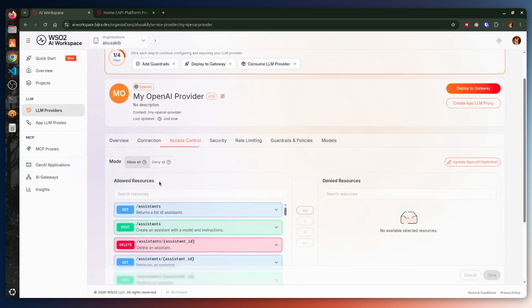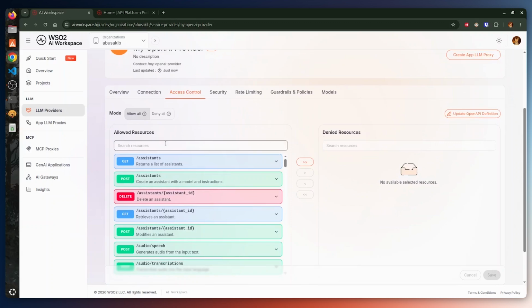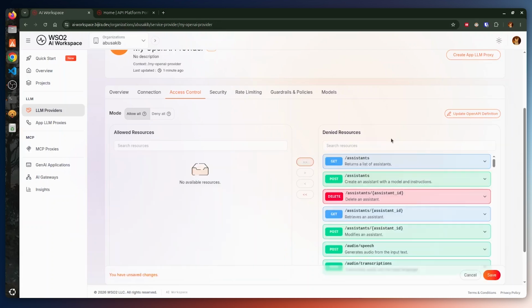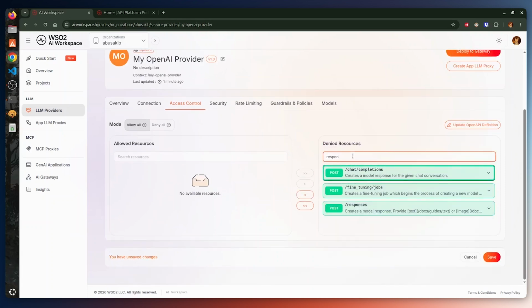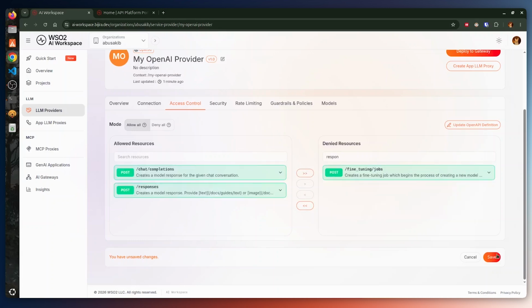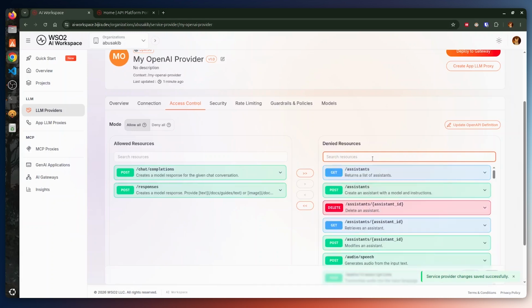In access control, you can selectively allow and deny specific resources of your upstream LLM provider. For example, let's move all of these resources into the denied list, and from here let's search for chat completions and responses API. We only want to allow these two resources to be accessible. So let's move them here. And then if we save, now let's clear this. As you can see, we are only allowing these two resources. So any request other than these two will not pass through the gateway.